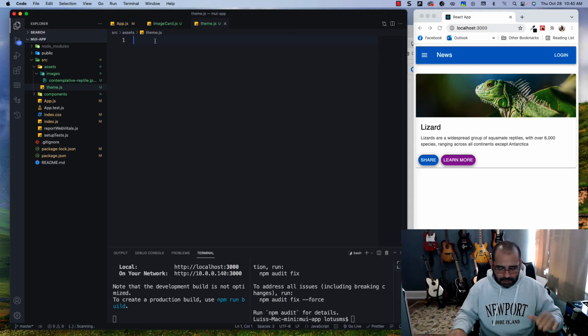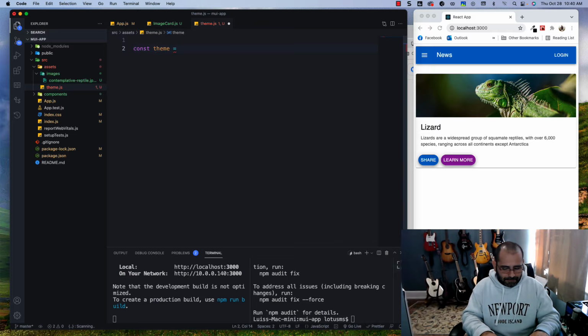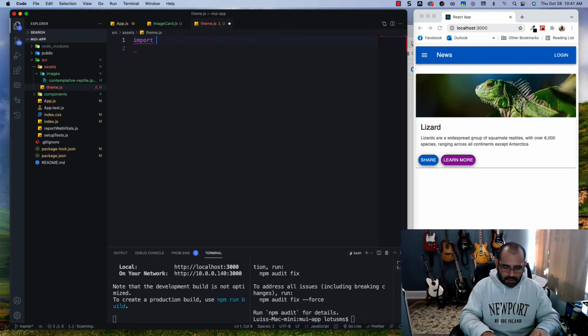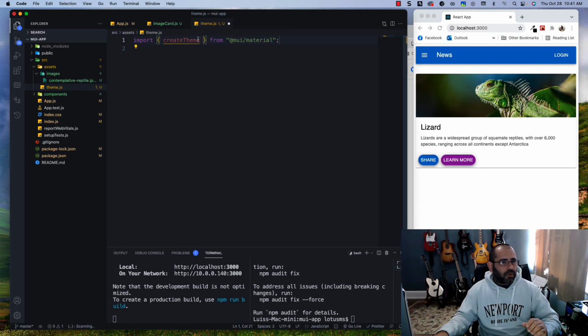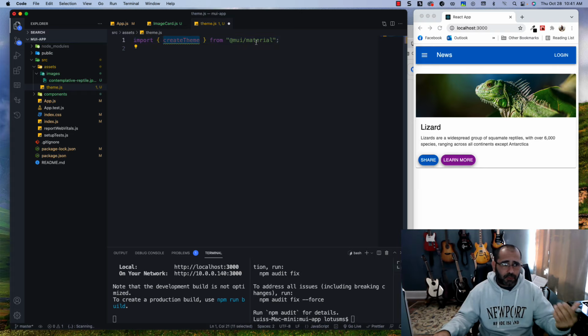So I hit enter, and the first thing I'm going to do here is create a const variable, and I'm going to call it theme. And then in that theme, I'm actually going to, you know what? I'm starting backwards. The first thing I want to do is import createTheme from Material UI. There you go. I'm going to import this because this is the function, the component that Material UI has provided for you to create a theme of your own. With createTheme, you can start creating different colors.